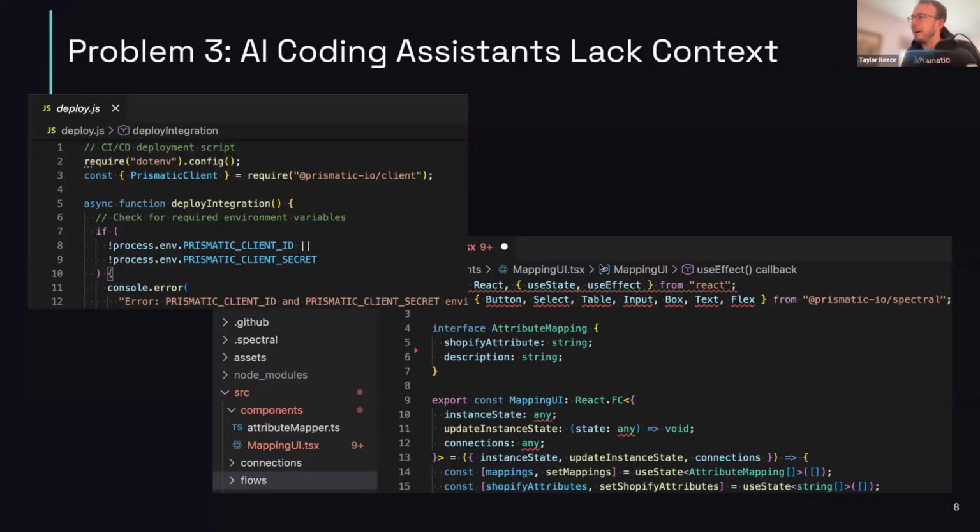it got it hilariously wrong. It hallucinated that there's something called the Prismatic IO client. That's just not a thing. It assumed that we used OAuth client credentials flow for authenticating. That's not what we do. We use access tokens and refresh tokens.